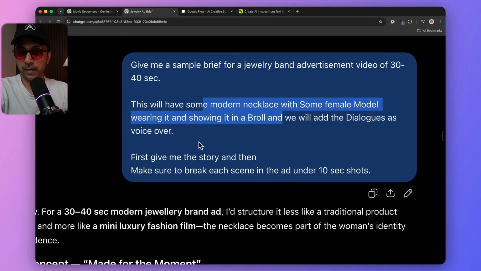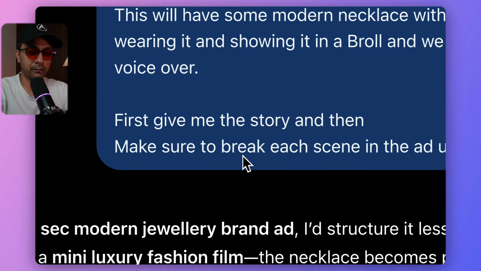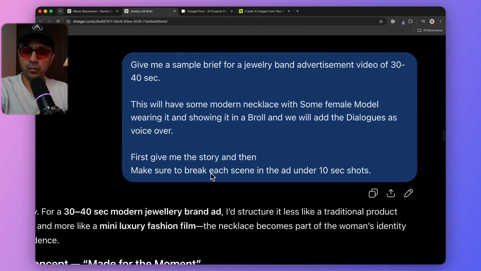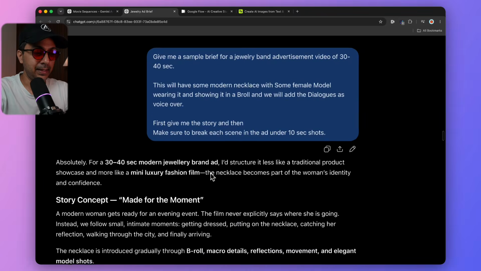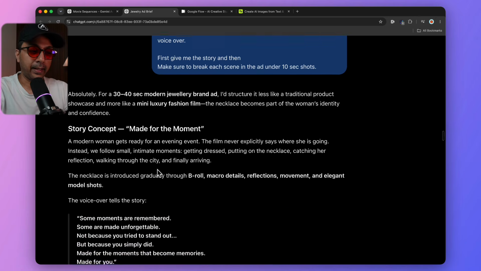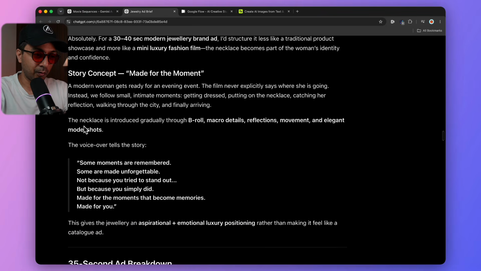And we have also mentioned that we need to break our entire ad into sections of 10 seconds because Google Omni Flash cannot generate more than 10 seconds of video. And once we hit go, this is what we got. And here is our complete story concept.